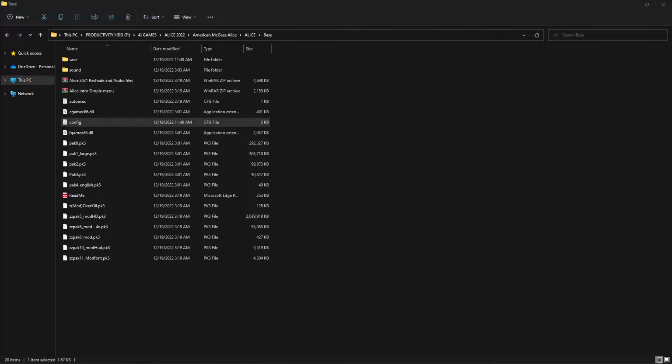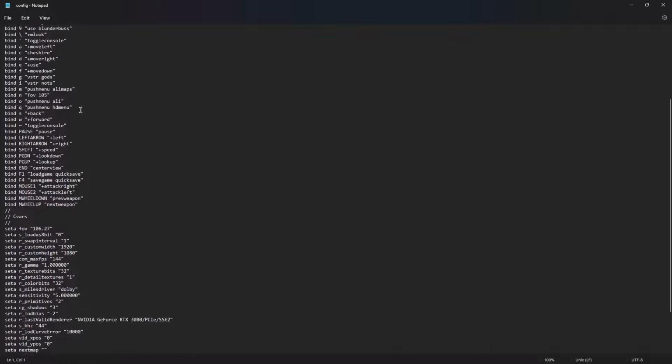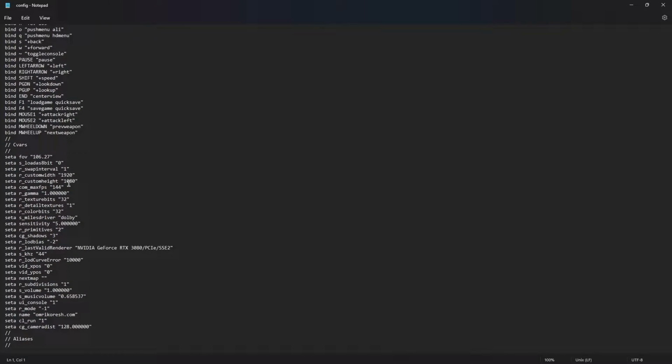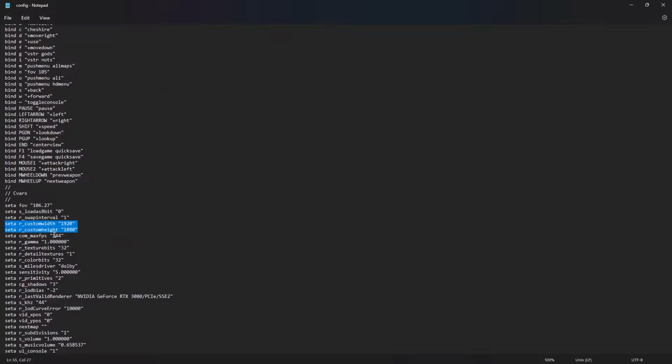Once you go to config, you want to change the resolution to whatever your monitor is. You want to scroll down until you find custom width, custom height. This is how you're going to get it to not have those black bars on the edges. I put it down to 1920 by 1080, and then I press save. There are other things you can do here, but to make it what you want, you simply change these two. If you want to change other things like max FPS, it's all here.